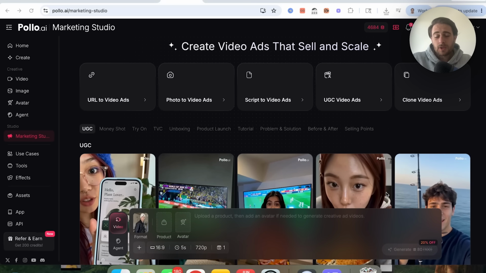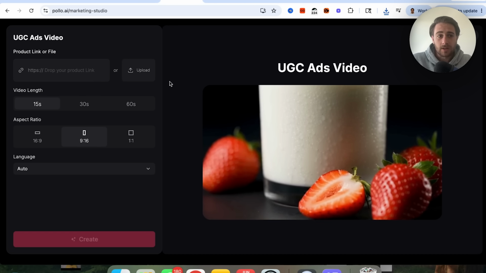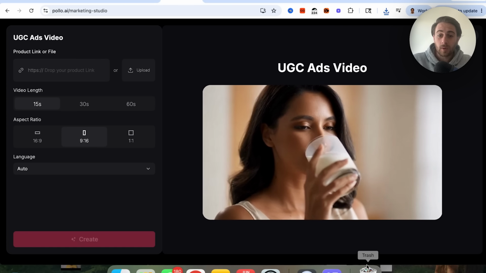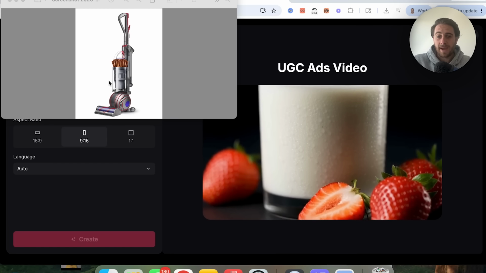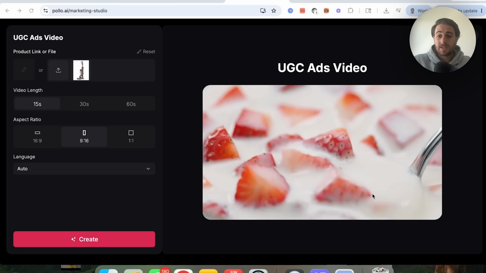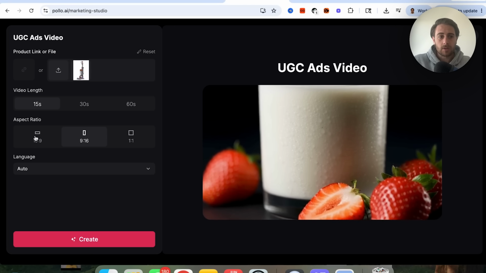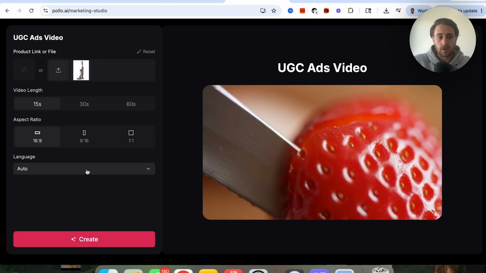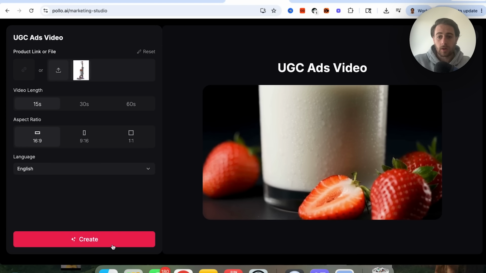Now for use case number 2, I wanted to highlight UGC video ads. So if we click on this right here, this allows us to actually upload a photo of our product. For example, I have this image of this Dyson vacuum that I want to create an ad for. So I'm simply just going to upload the image right there. We're going to make this a 15-second ad also, but I'm going to change the aspect ratio here. For language, I'm going to choose English right here. Now we're going to click on create.